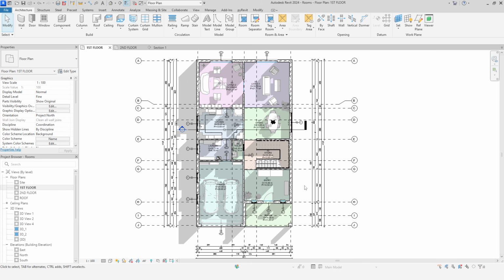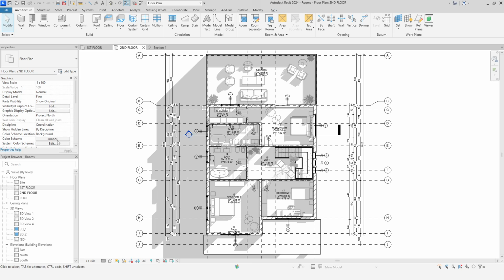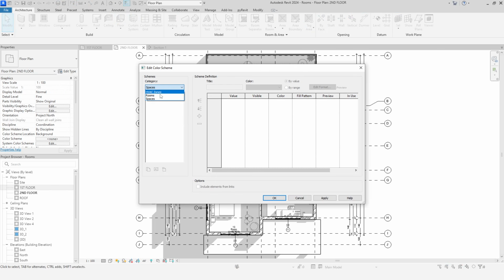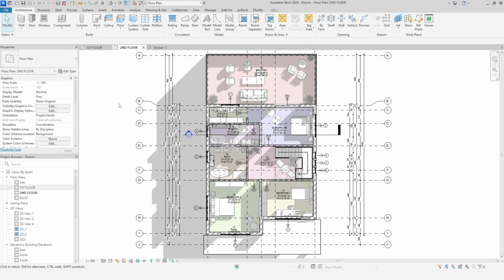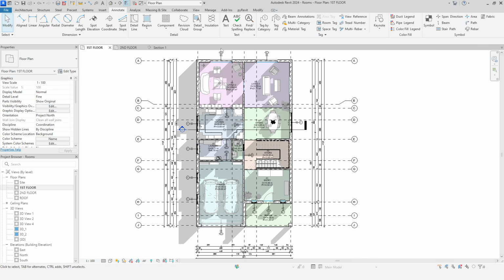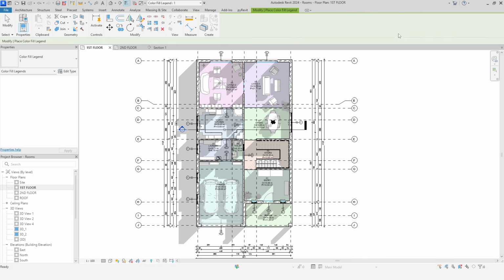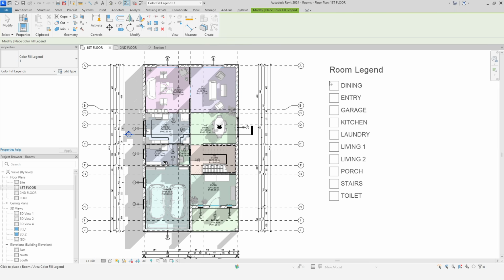We will do the same on the second floor. We choose Rooms, then Name, and click OK. Now we will place the legend. We go to the Annotate tab and click Color Fill Legend. We will place it approximately here.